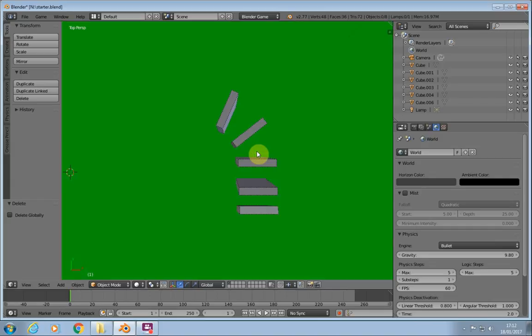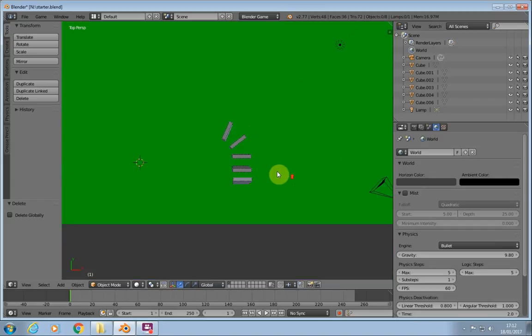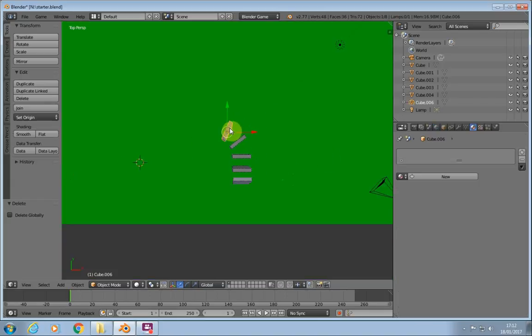What you can do now is you have a working domino system. You can actually have some time and make something really fun and impressive. See what you can do. Away you go.